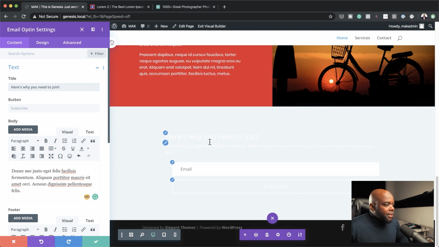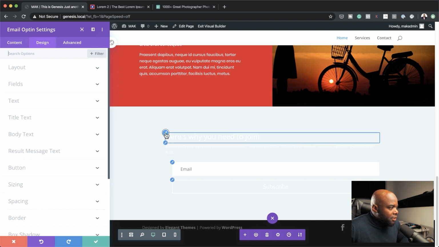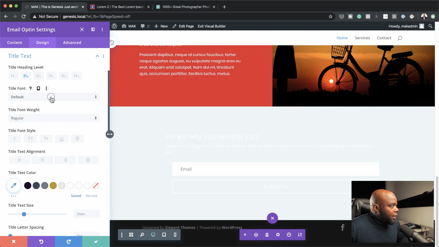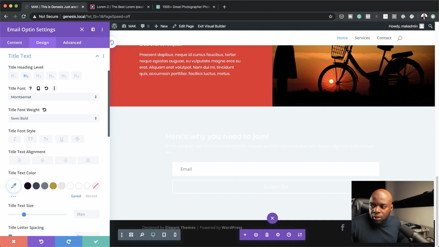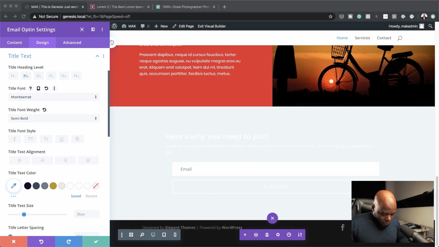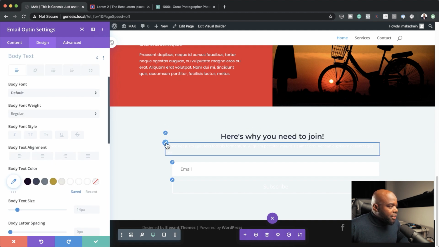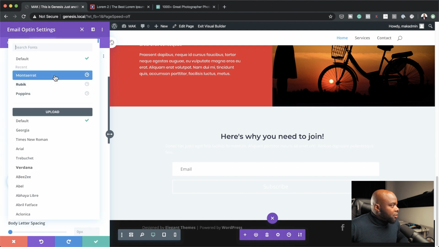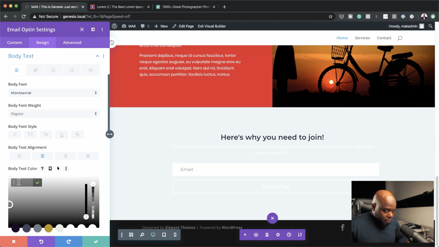So now I can go in and start customizing this text by coming over here to design, click on this tool, then I can start adding my colors. So my font here, make this semi-bold. I'm going to choose my color by coming over here. So now you can see it really stands out. Center this. I'm going to do the same here. Choose my font, change this to Montserrat, center it, change the color like that.